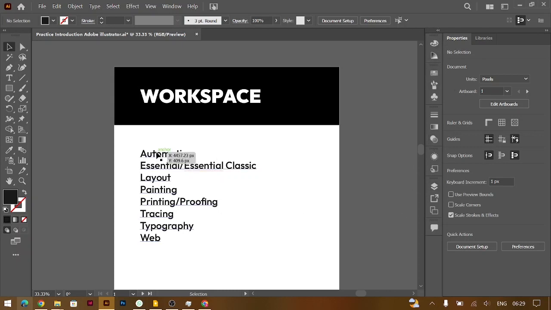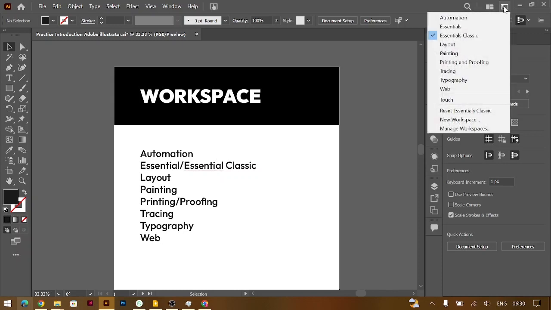So we have the automation. It's used to automate a particular process. If there is a part that you usually take every single time you use the software, you can automate that part. So with just one click or two clicks, you can have the whole process being performed using the automation. Now we have the Essential and also the Essential Classic. If you come here, the workspace is added also, so you can switch workspace as fast as possible.